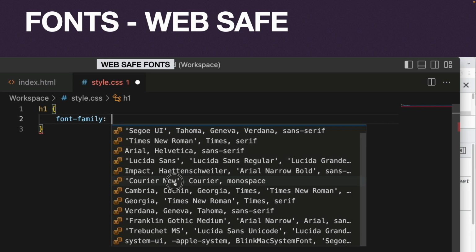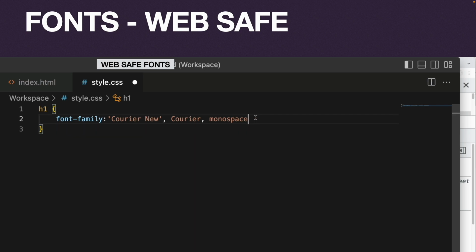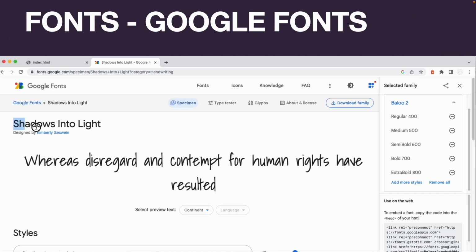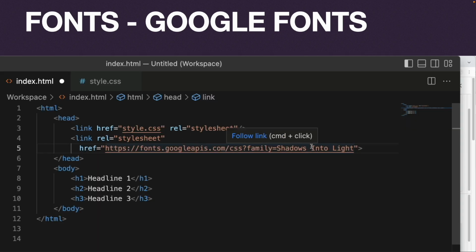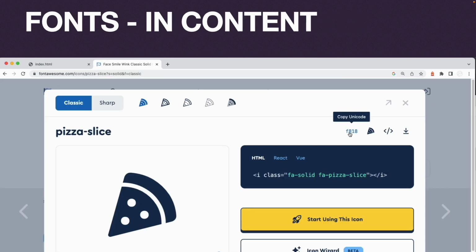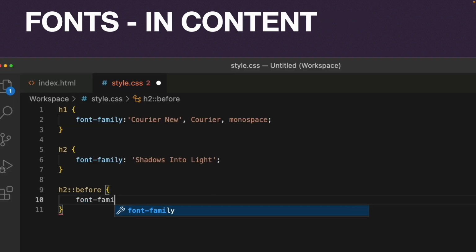If you do that in a tool like Visual Studio Code, it'll suggest the available web-safe fonts. If you want to use a custom font, you can find one on Google Fonts and import it into your HTML and then use it with the font family property. You can also import Font Awesome if you want to work with icons. This could be useful if you want to make checklists where the bullet points are replaced with check marks or something like that.